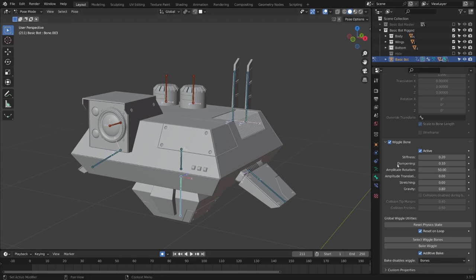Now there is a handy option to do so in the wiggle bone settings on the bone properties, but unfortunately on my version of Blender at least, it doesn't fully work. You can use this select wiggle bones button, which very handily selects all bones with the wiggle bone option checked, but we can't use bake wiggle. This causes an error on Blender 3.3 with beta 20 of the add-on. However, I am seeing this as a good opportunity to go through the manual process, as you might need to do this on other tasks anyway.